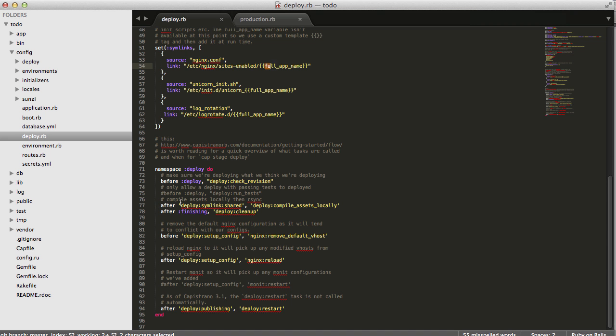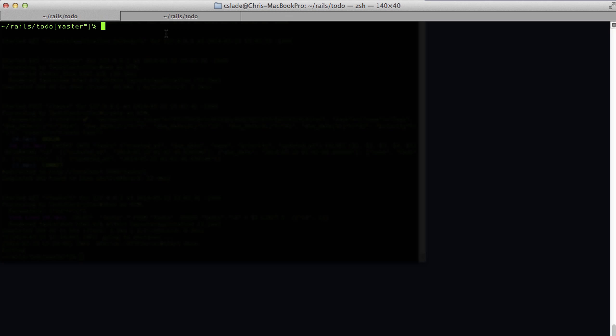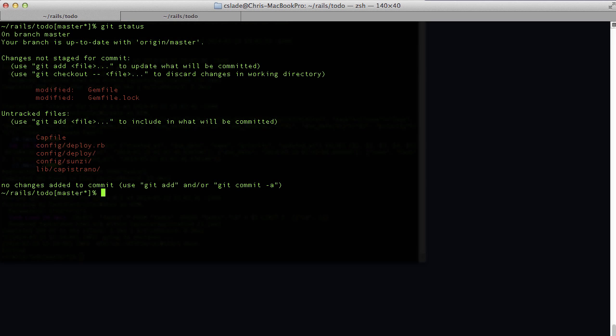And one last thing that I forgot to mention is if you want to compile assets on your development machine, you can leave this line in. You'll just have to make sure you set up a configuration for your production database in order for that command to work. Instead, in my cap file, I've included the Rails asset right here, so it'll compile it on the server itself.